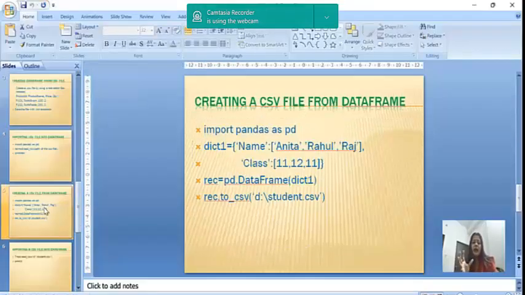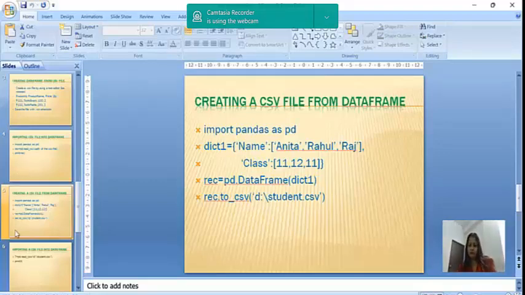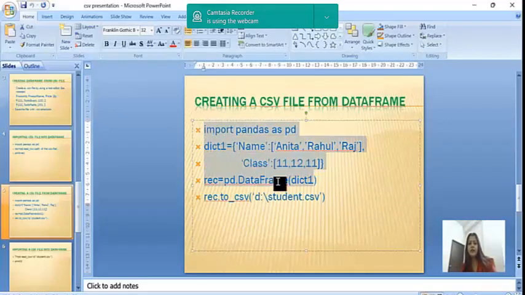Now next I will show this one. Now children, I will show you how to create a CSV by using a data frame. So you have to create a data frame, and from the data frame you can export to a CSV file. Same process. You can create a data frame by using a list or by using a dictionary. So I have used a dictionary, and I will show you.